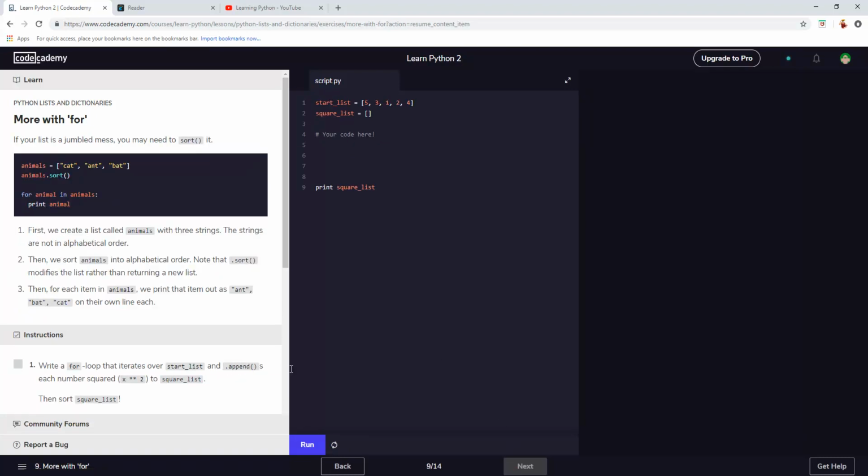Yay, okay. I was supposed to be printing something. Okay. I didn't get the memo. If your list is a jumbled mess, you may need to sort it. Okay, command. You need to sort it.